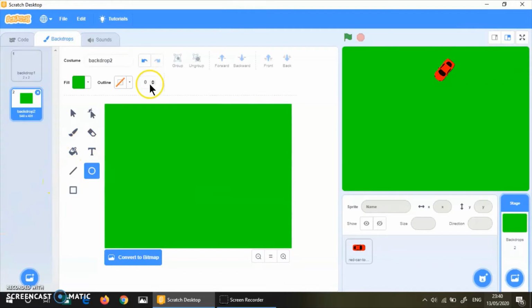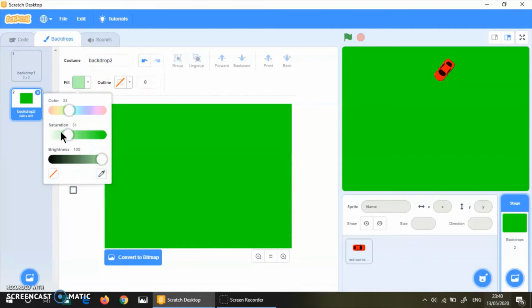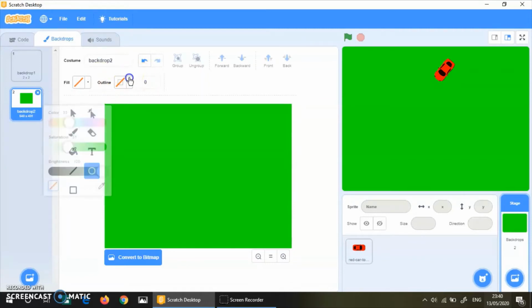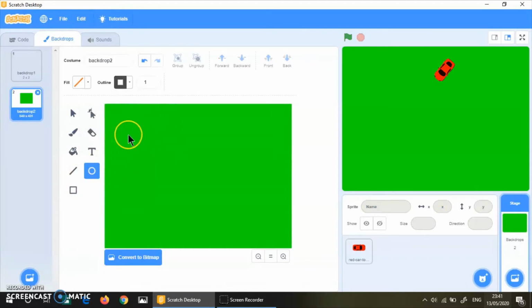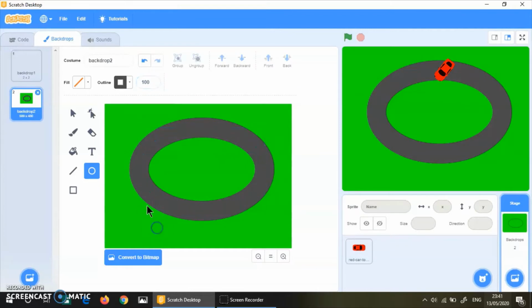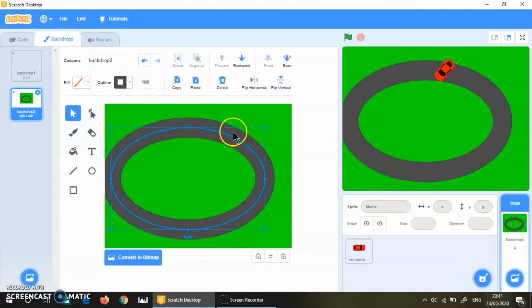We want to make a racetrack, so there's no fill. There is going to be some sort of racetrack. So we're going to make a circle, and it's going to be 100 pixels thick. We can make this a bit bigger because this looks a bit small. Yeah, this looks better.